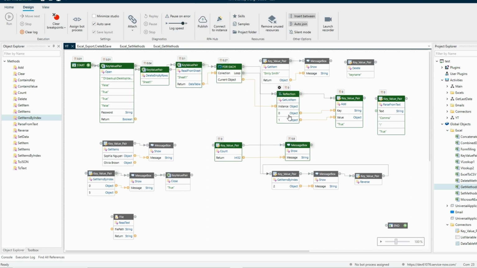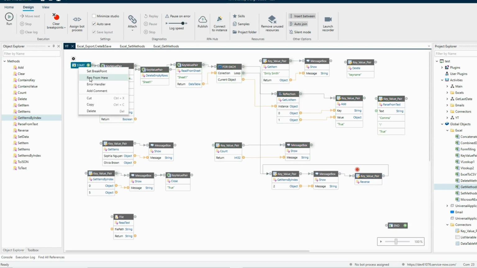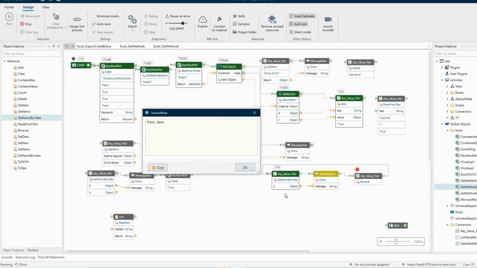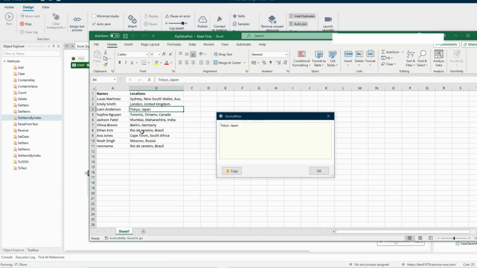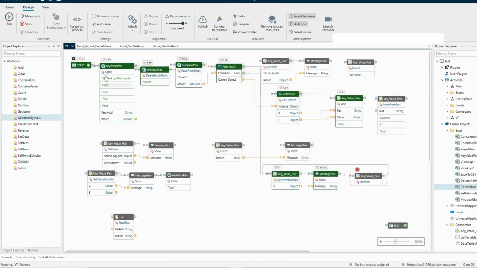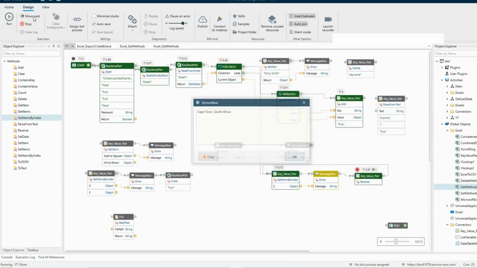So it will add the value, and after adding it I am printing the second index, and after reversing again I am printing it. So I'm just going to put a breakpoint so that I can stop it, and run from here. So we are printing the second index, is this Tokyo, Japan, right? So this is what we got. I'm going to click on OK now. So I'm going to click on move next. So now let's see the output.